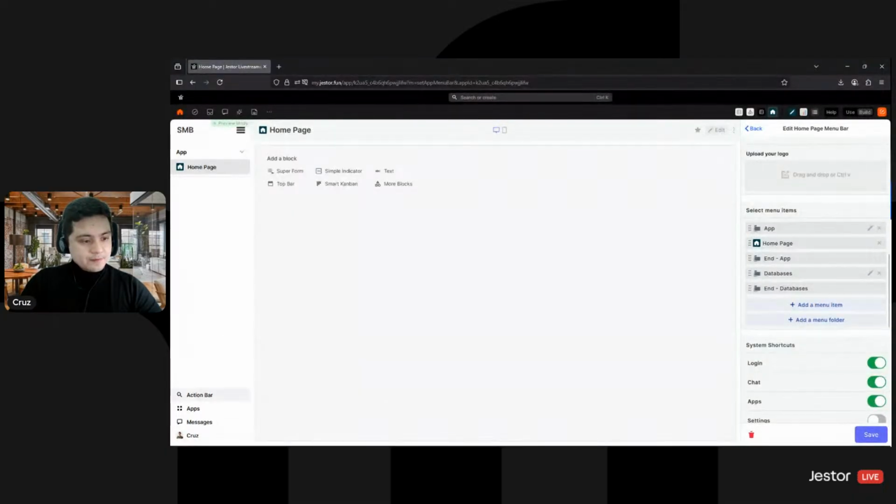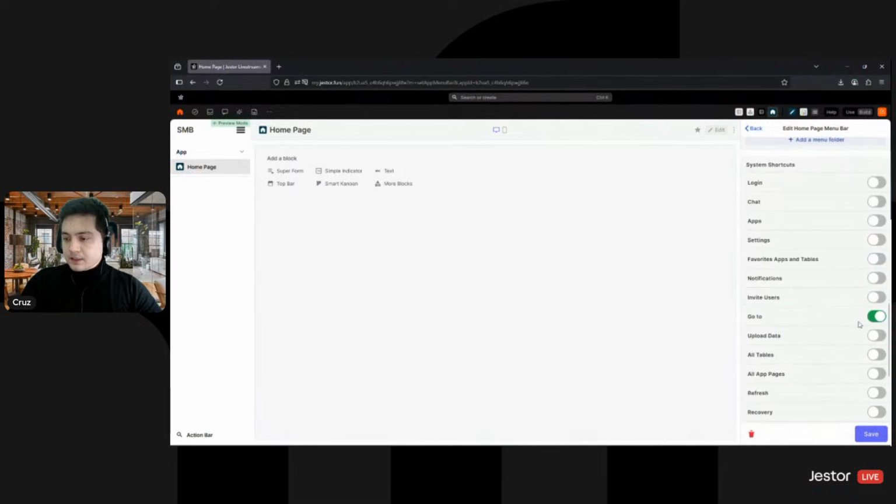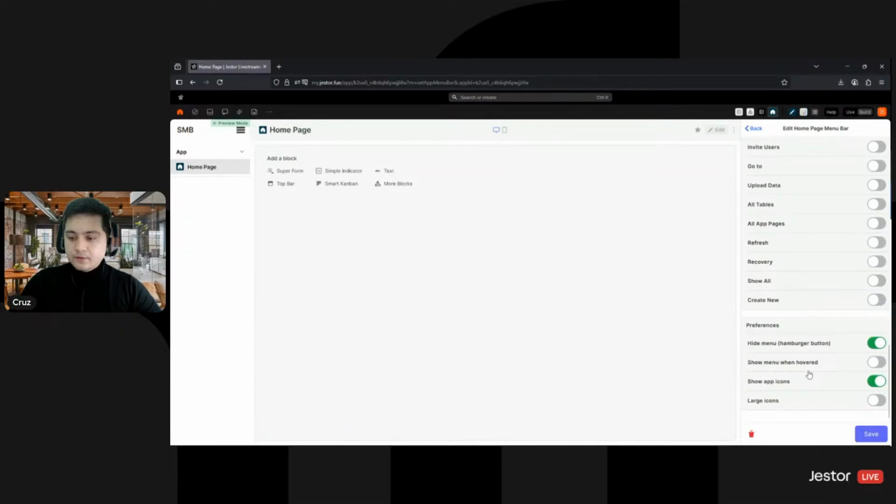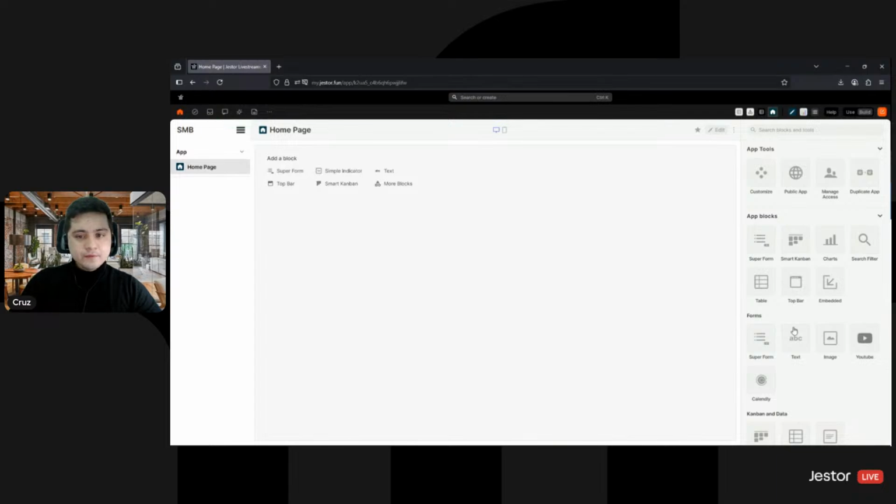We also have the system shortcuts down here. I don't want them right now. In some processes, it might make sense to have some shortcuts here. For example, if I were making a very specific app in which I had to upload a lot of data from spreadsheets, maybe I could leave upload data here. So I have this handy little shortcut, but I don't want anything down here because I don't need it yet, right? So let's click on save.